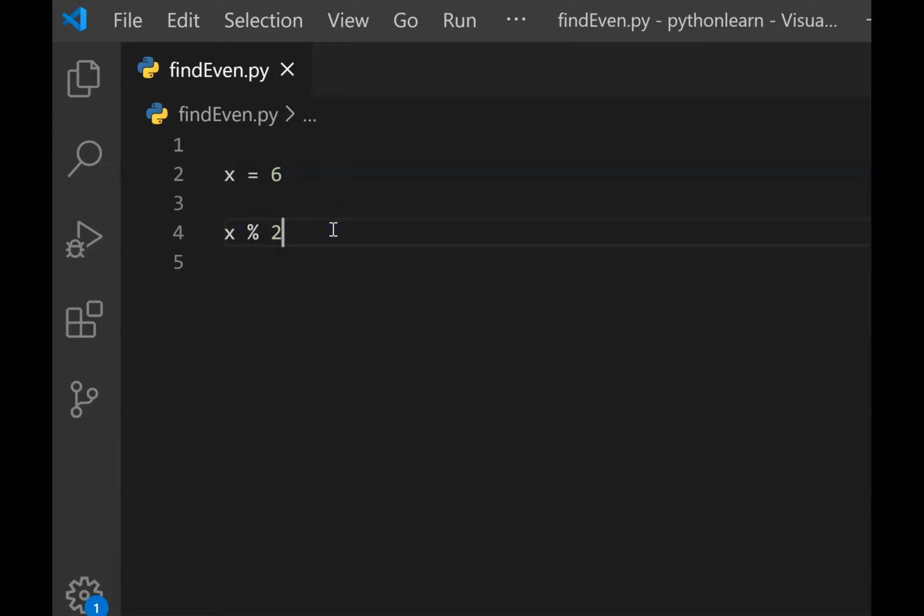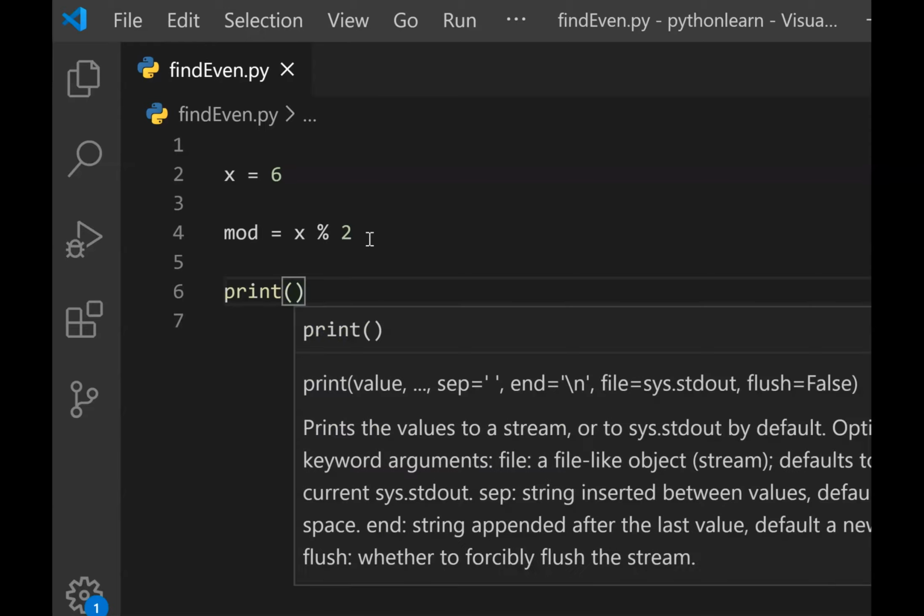So modulus is when I divide one number by another number, whatever remains is what this modulus result will give us. I create a variable called mod so that I can assign the value of x modulo 2 into mod. Let me print mod and see what this gives me.